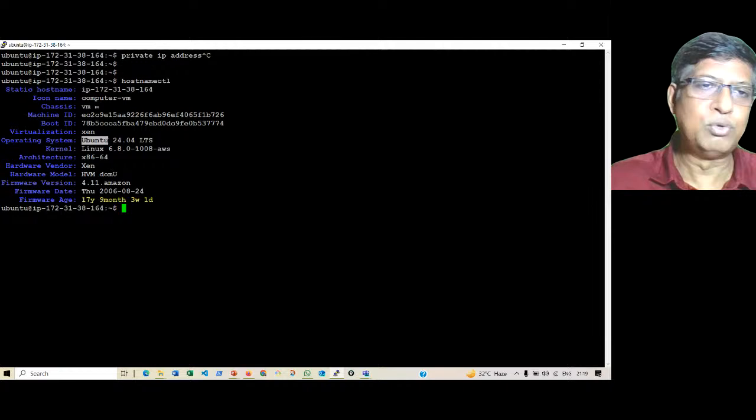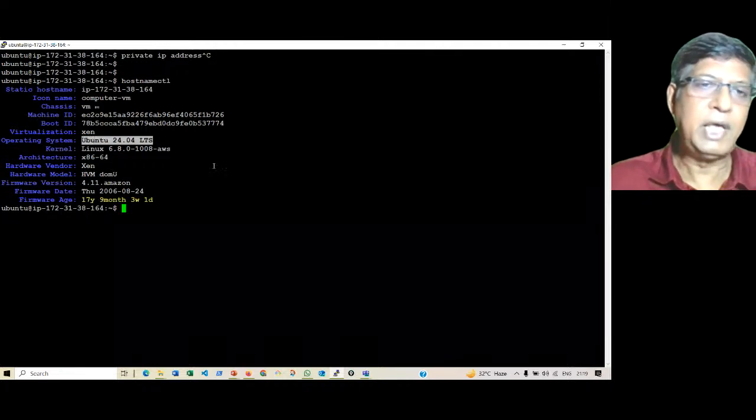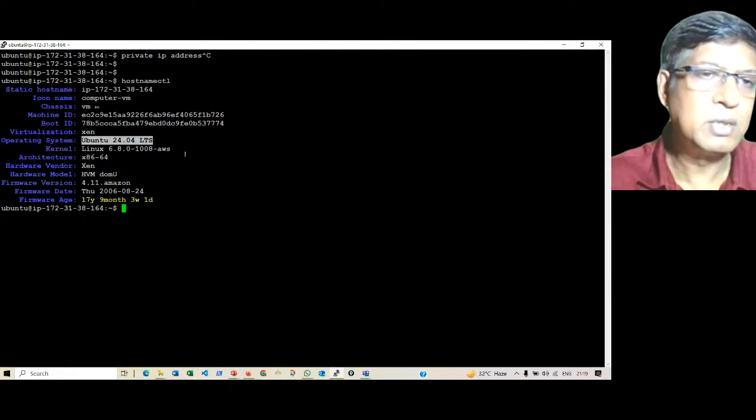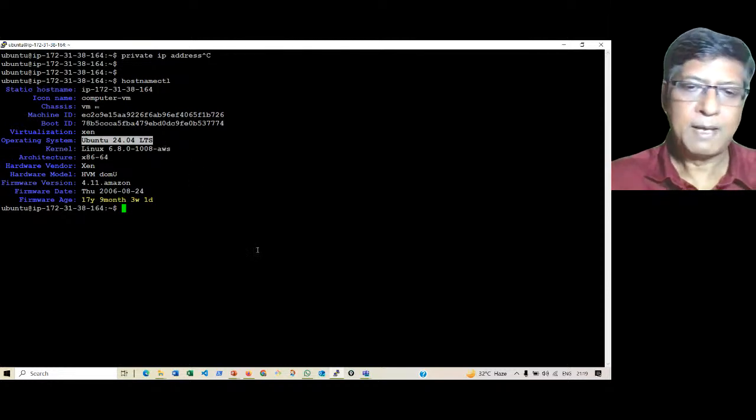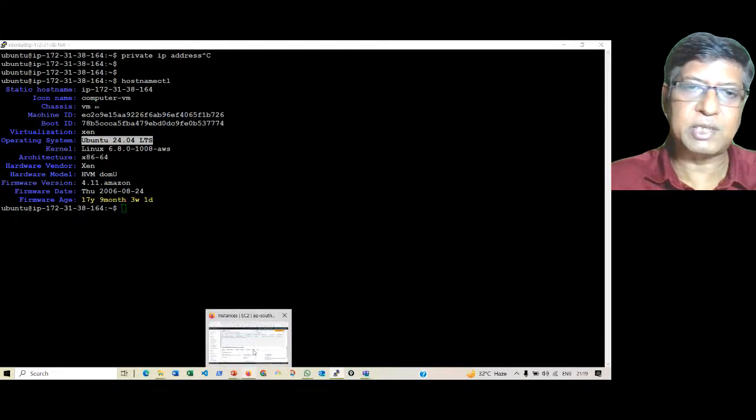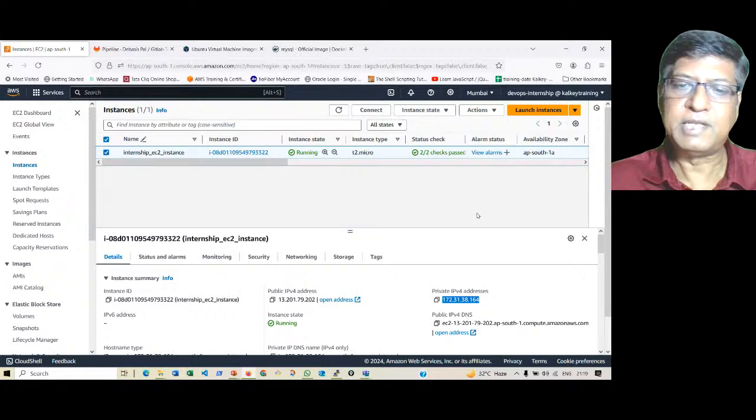And it's an Ubuntu server. This is the AMI ID that you have created your server with. AMI ID is the Amazon Machine Image, that is the operating system. Anyway, I'm very happy that we have created this one. Any questions? If you have, please let me know.